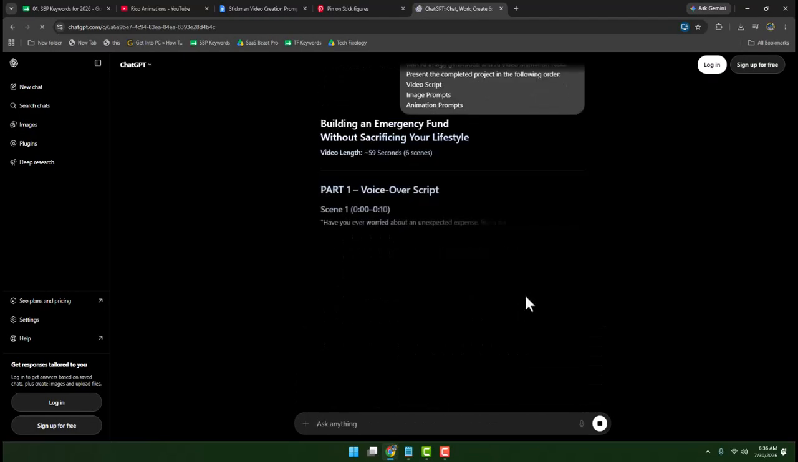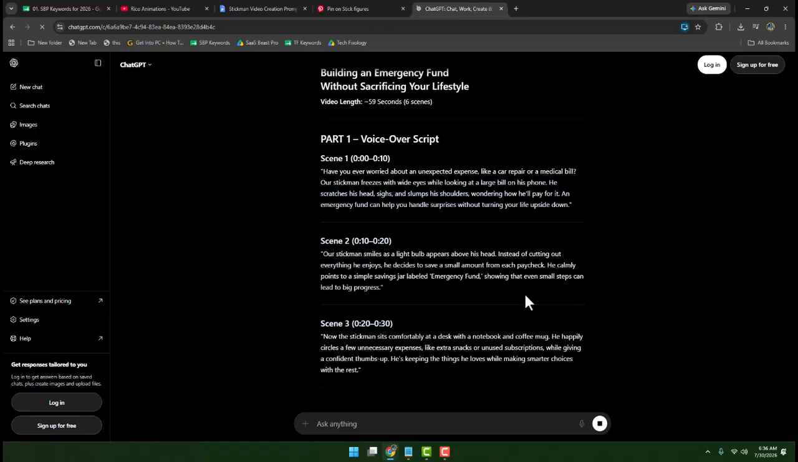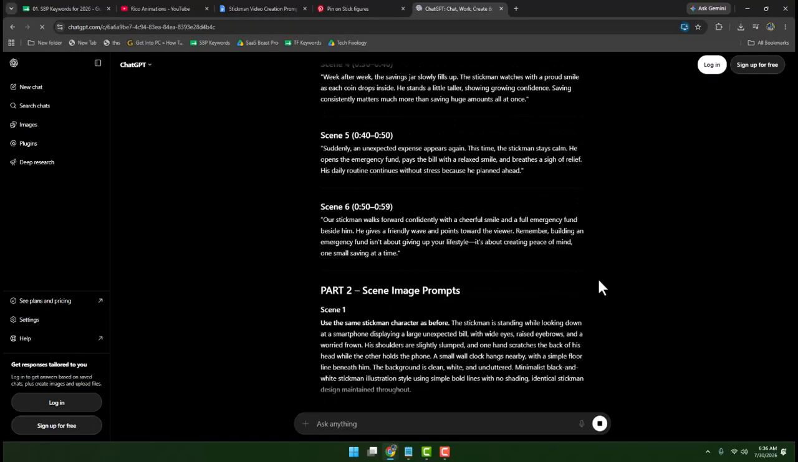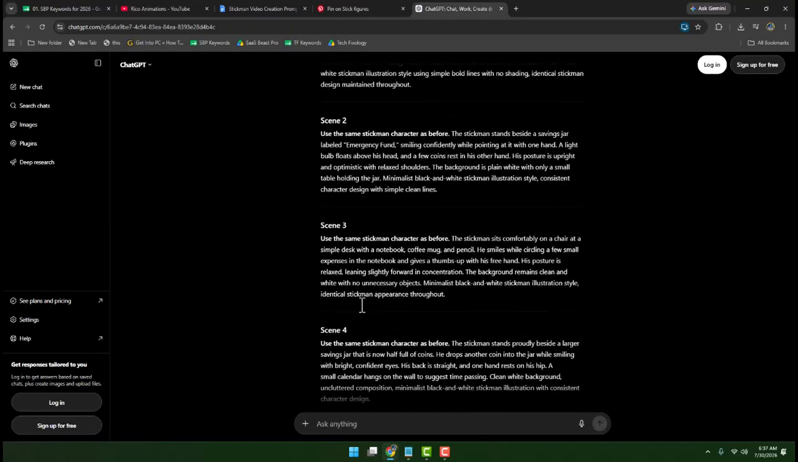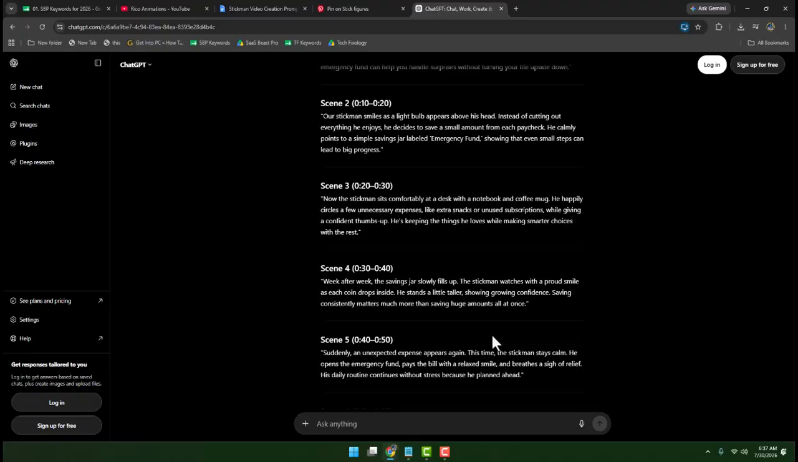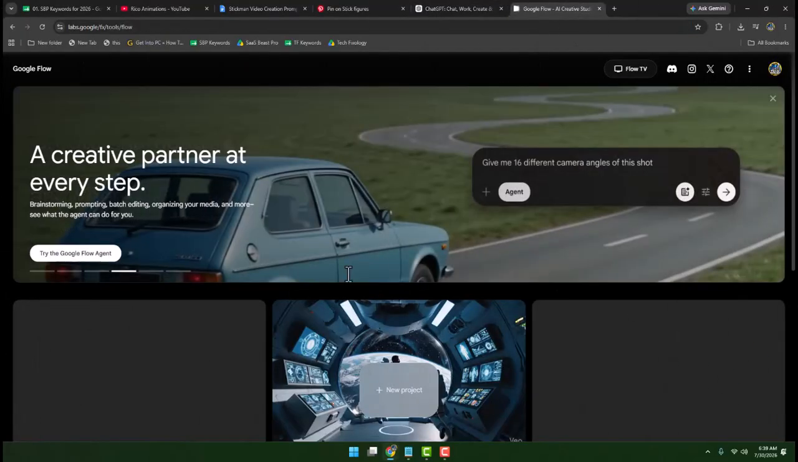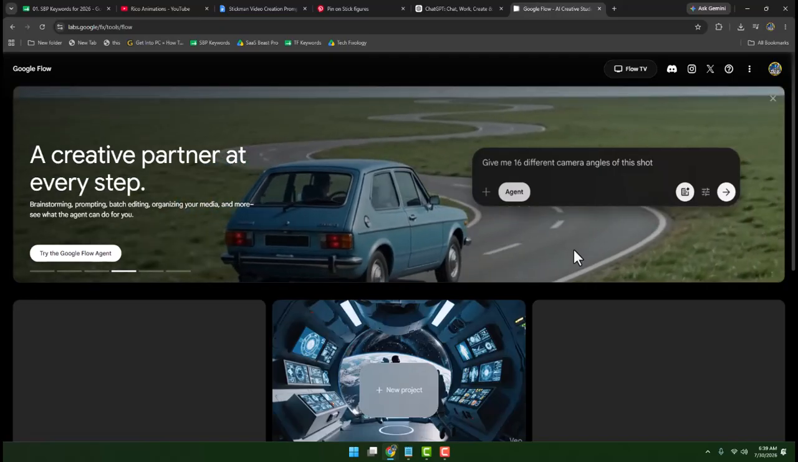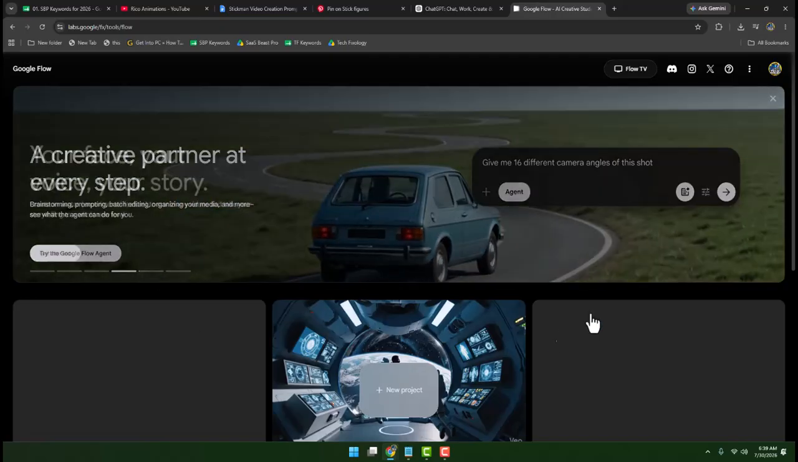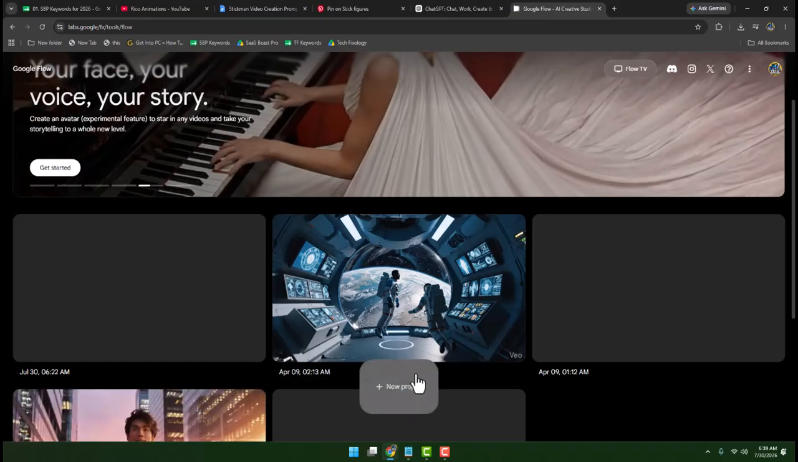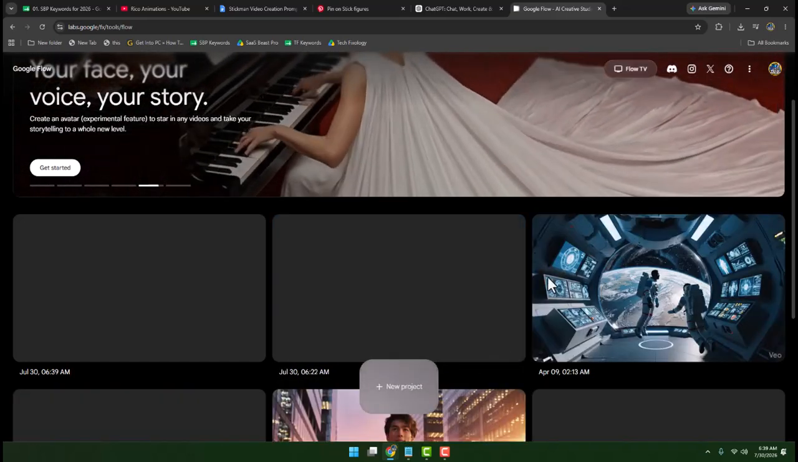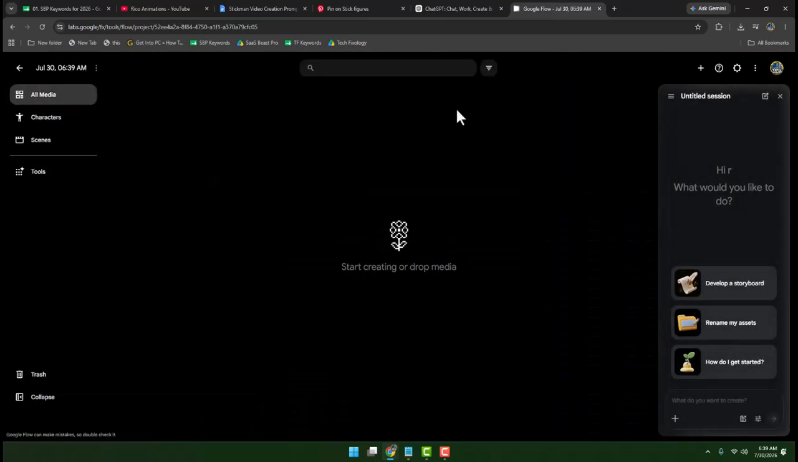As you would see, within seconds, ChatGPT will create an entire voice script, including all the scenes, animation prompts and scene image prompts as well. Okay, now we are going to move on to Google Flow. If you just type Google Flow in your Google browser, this interface would pop up. I'm going to click here on new project, and a new project will open up in a very short time.